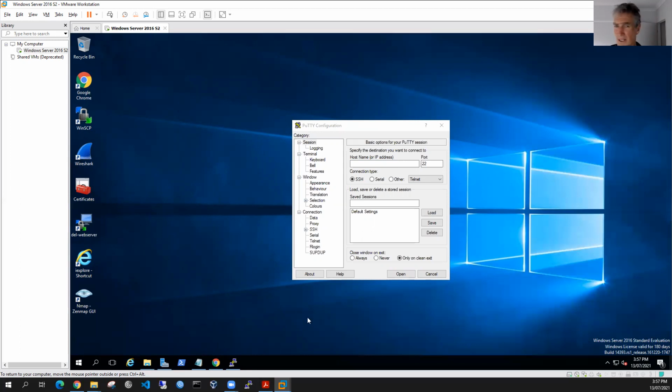What I want to do is create 2 entries. So I want to do one for firewall management. So we'll just do 192.168.1.254, and we're going to save this one as firewall management. That's the management port on the Palo Alto firewall, and save.